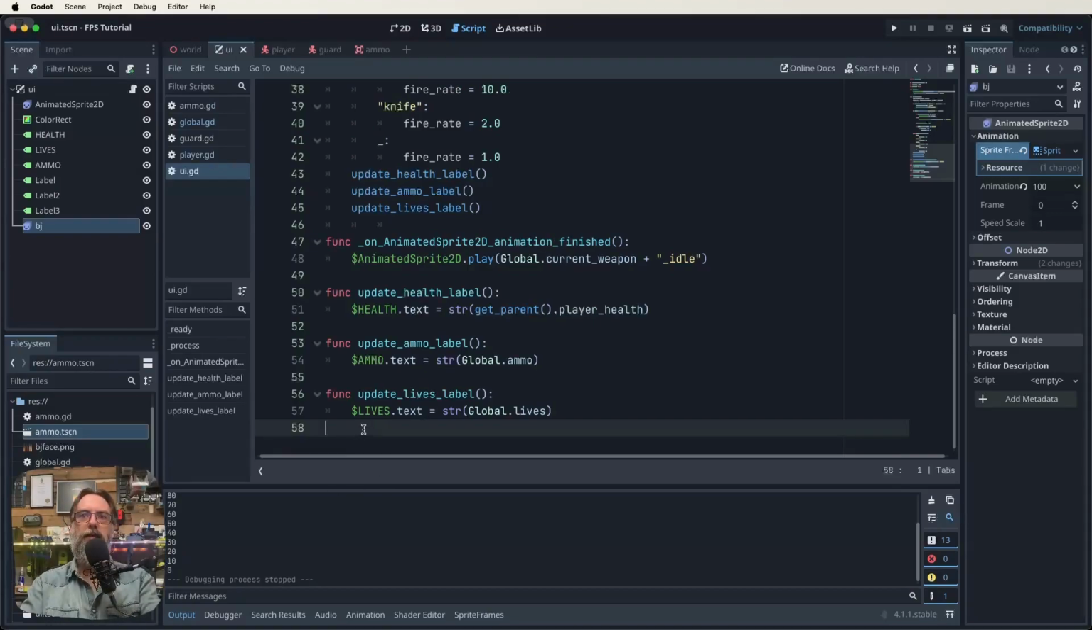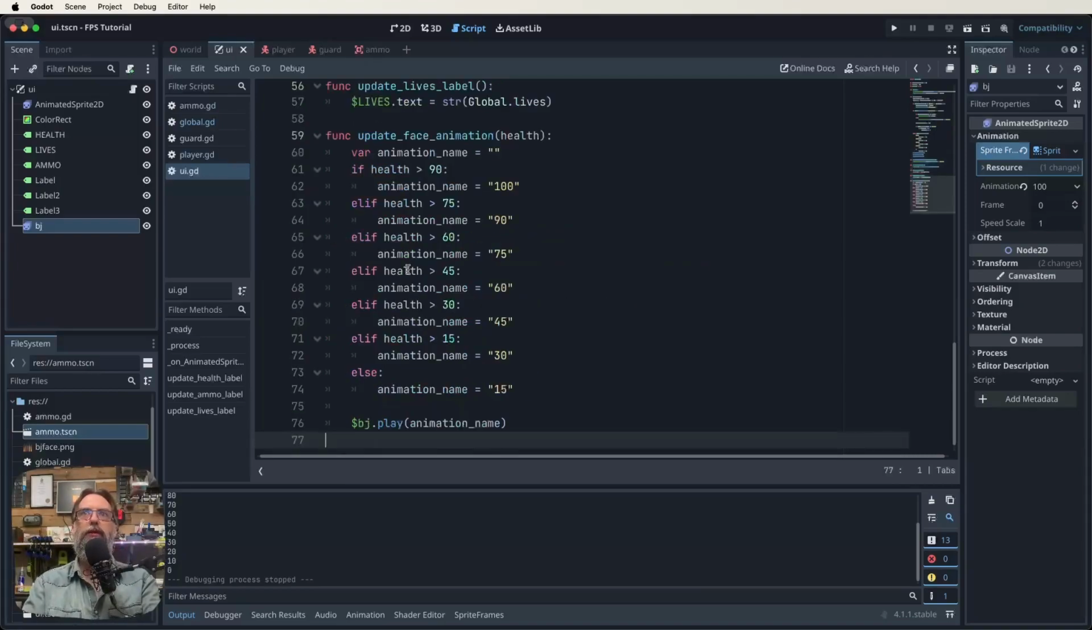Okay, so just down the bottom of our UI script, let's paste in a new function. Let's talk this one through. This whole thing is just being pasted at the very end so you don't get lost. We've got function update face animation, and we're passing in the health there. Our animation name is, we're just creating that variable there so we can use these strings here.